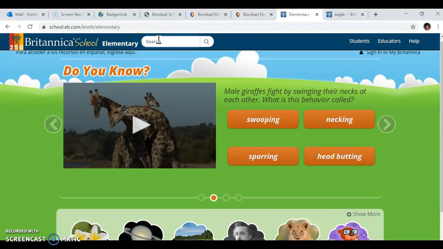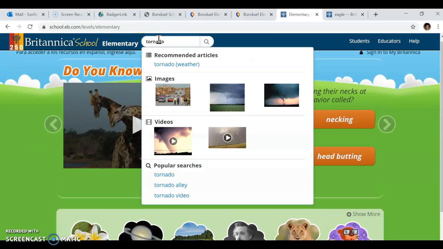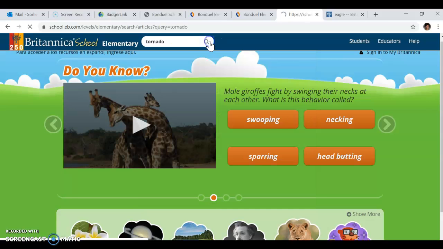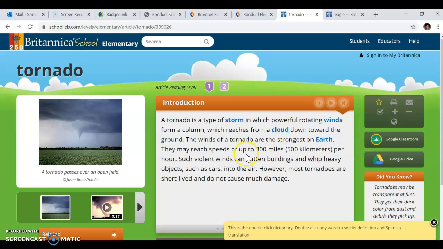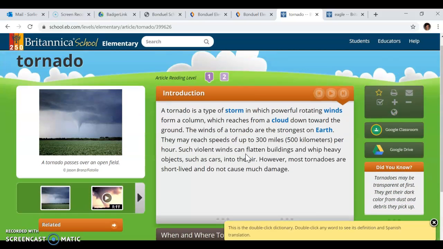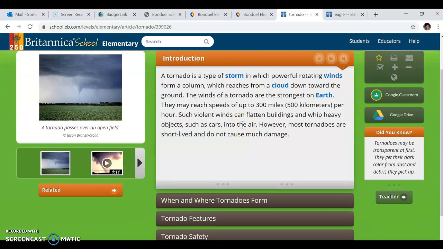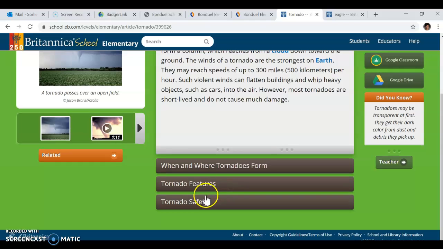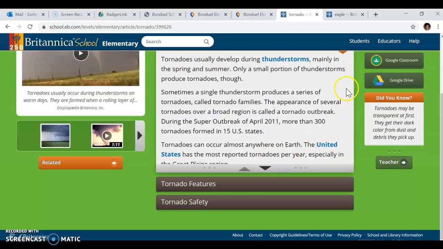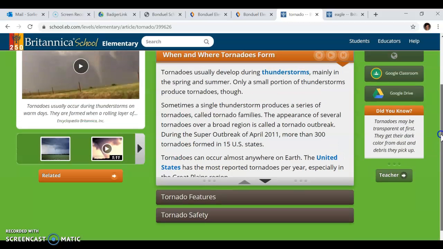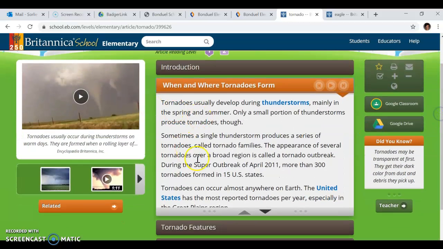There are so many neat things on this site to check out. And the great thing is, if I have difficulty reading, I can make sure I can do the read aloud. And I want to show you on tornadoes. It has some information here, but every time you see one of these black bars, if you click on it, then it expands that information. And there's more to learn from that.